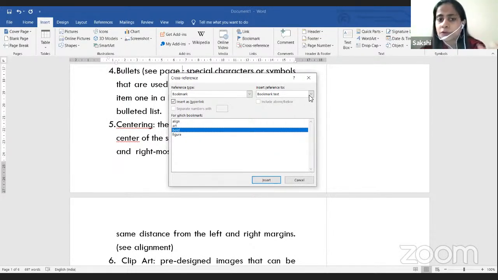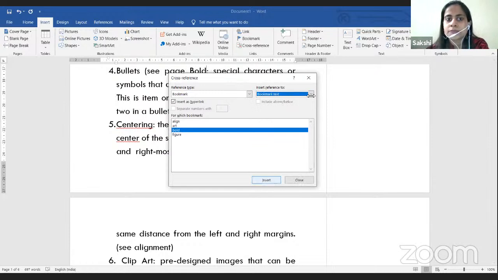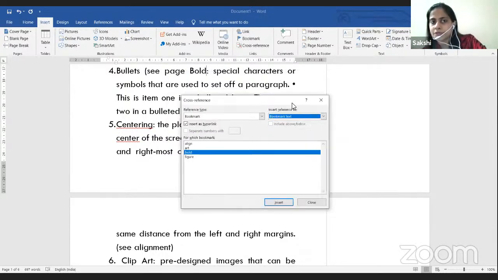Now, what type do you want? Insert reference type means you want bookmark text, the page number where that bold is written, or the paragraph number, either with full context or just the number. You need to select what you want from here. If I want the bookmark text, I'll click on bookmark text and click on insert. See, can you see the bold word is written? Because I wanted the bold word to be written over there. Whatever bookmark text I have given, I want that to be inserted here. So it came to be bold.